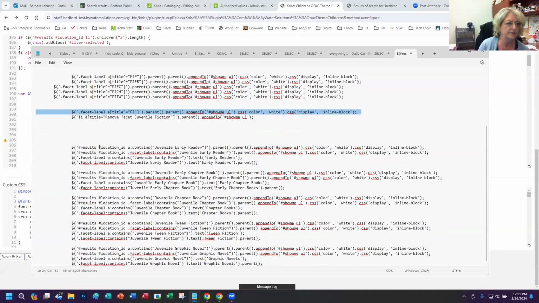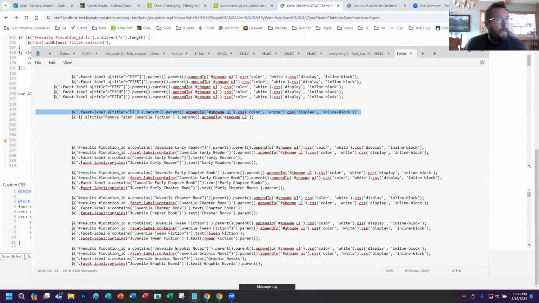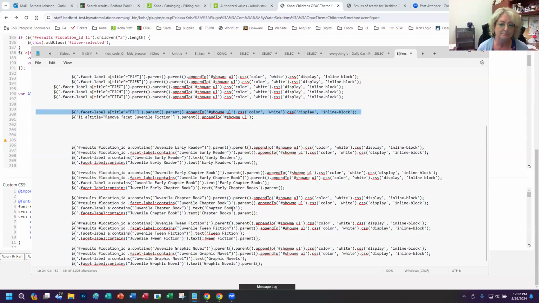So I don't know, if you do this thing where a location ID contains, let me get to one, like we have juvenile chapter book, is there a way to make that be juvenile chapter book or new juvenile chapter book, and then give one button? That would be my ultimate. Well, if anybody thinks of anything, let me know. Okay. That's our homework for next month. Think about Barbara's problem.